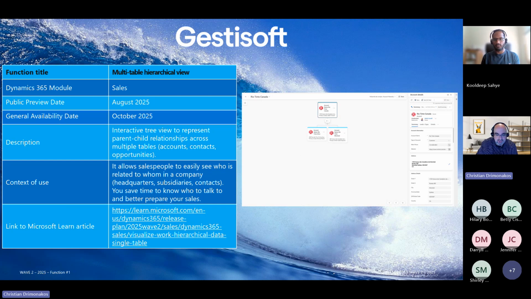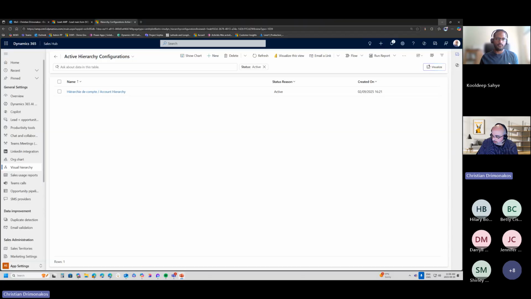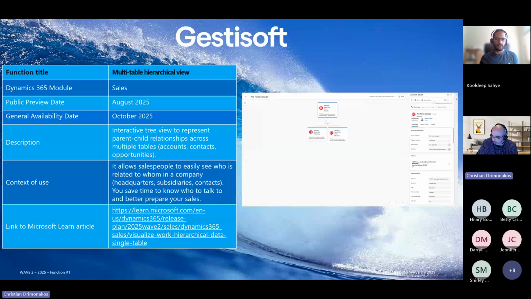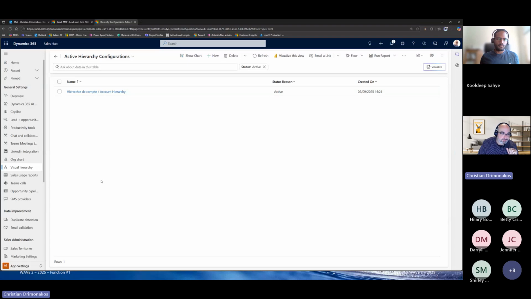But what's great about this feature, it's not limited to the account table. Any section within the CRM for which you have that relationship that we call parent-child, you'll be able to create that tree view. So I'm just going to hop in the application so I can show you where you can use it, because it's already available in most of the environments.